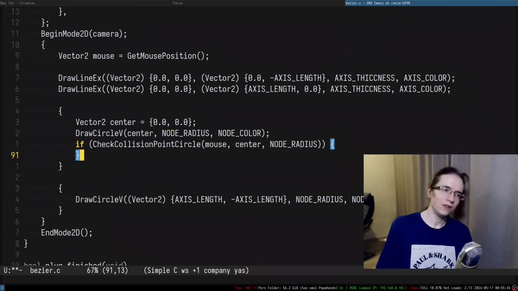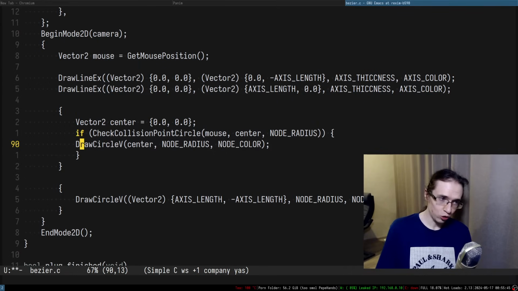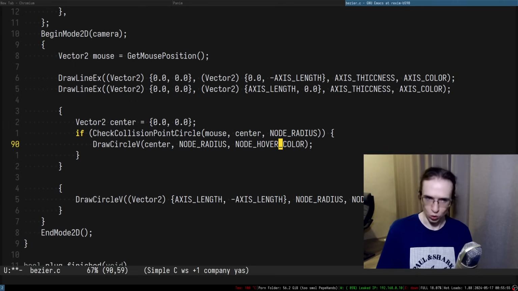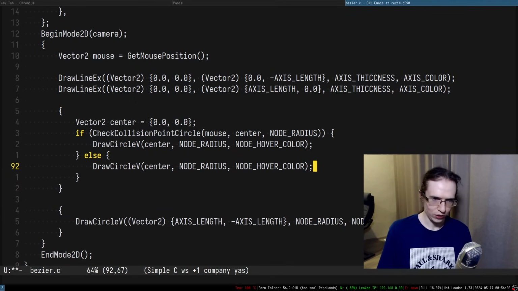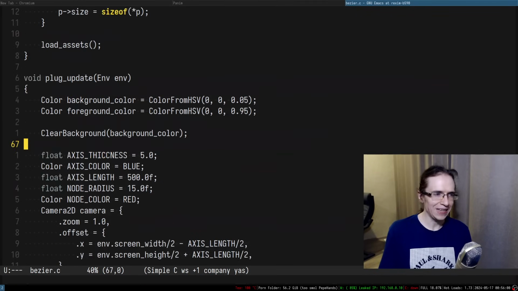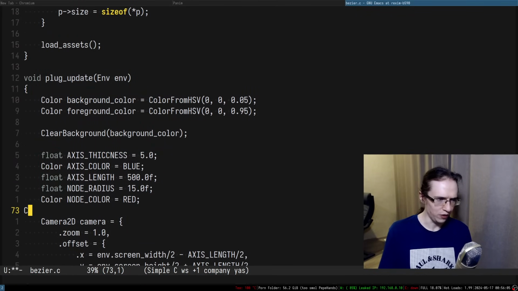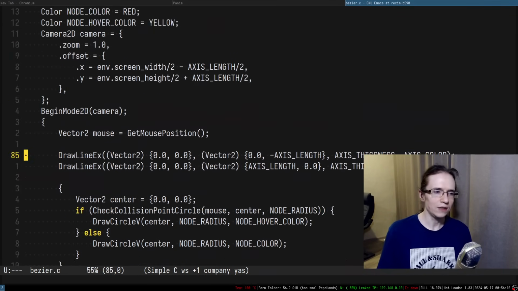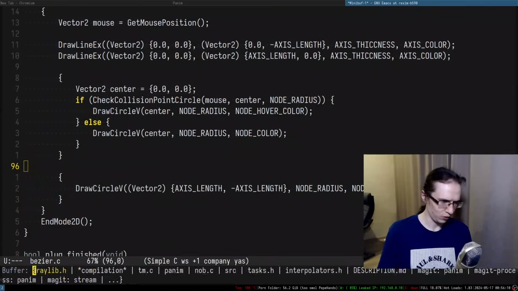And if it intersects, we probably want to draw this entire thing with a different color, right? Node hover color. Let's call it hover color. And if it's not hovered, we're just going to draw it as the normal color, right? So the hover color, let's maybe make it yellow or something like that. So this is going to be the color of the piece, the yellow one, right? And yeah, so we're just going to leave it as it is.